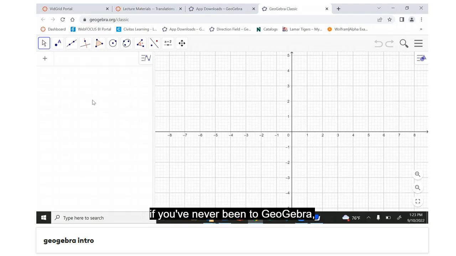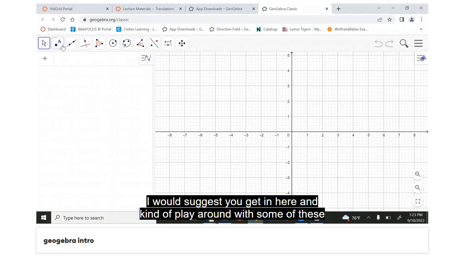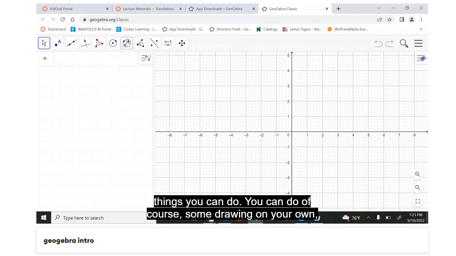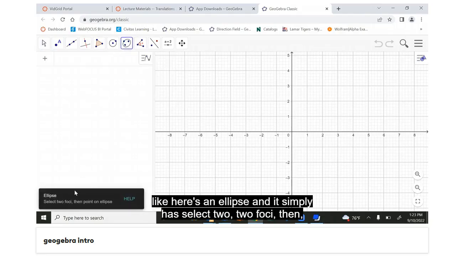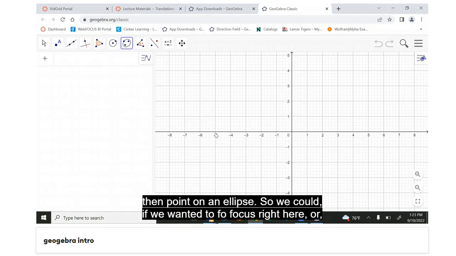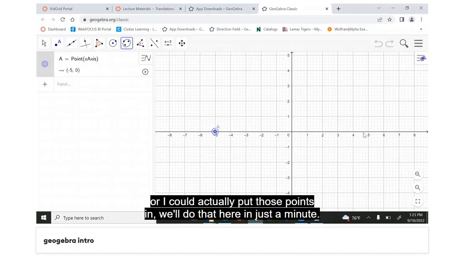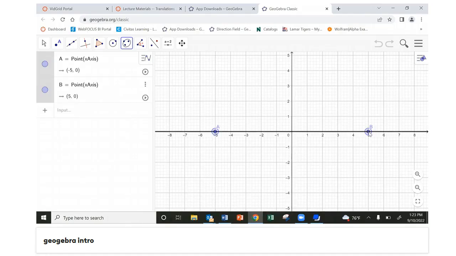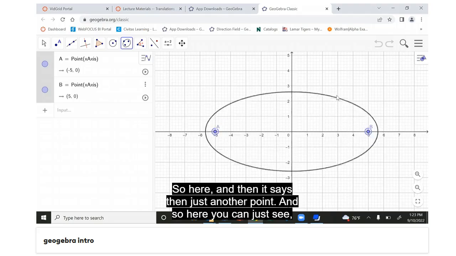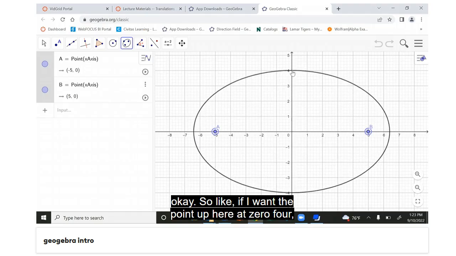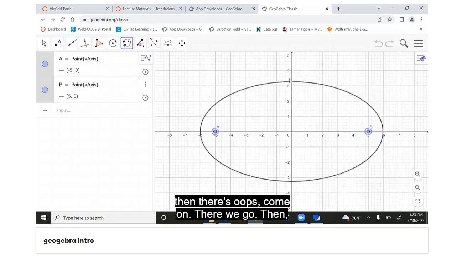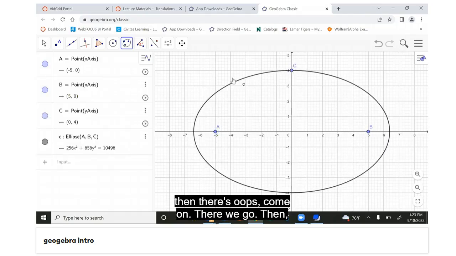If you've never used GeoGebra, I would suggest you get in here and play around with some of these things. You can do some drawing on your own. Like here's an ellipse, and it asks you to select two foci, then a point on the ellipse. We could focus right here, or I could actually put those points in. We'll do that in just a minute. Then it says to pick another point, so if I want the point up here at 0, 4, there, oops, come on, there we go.